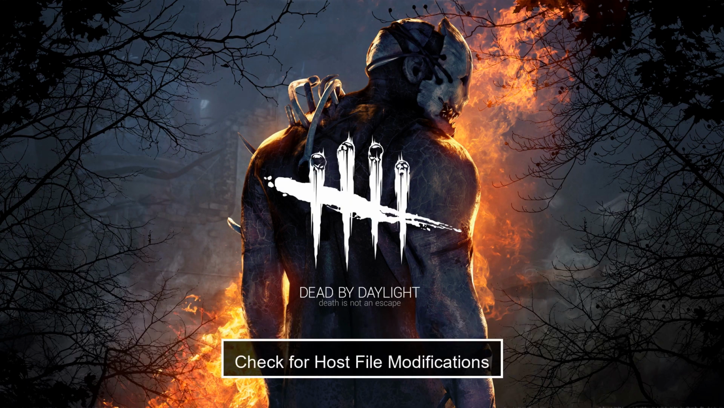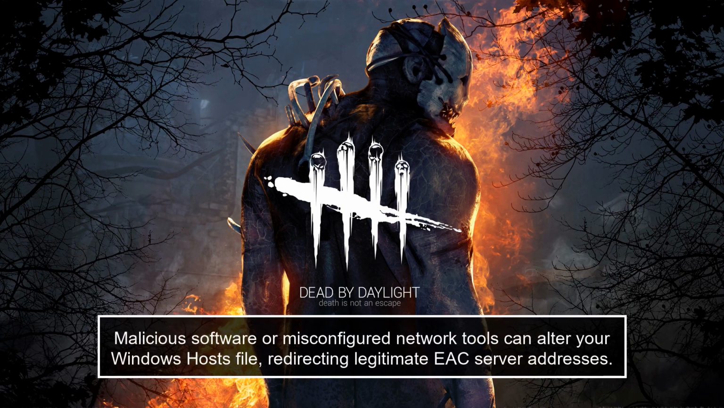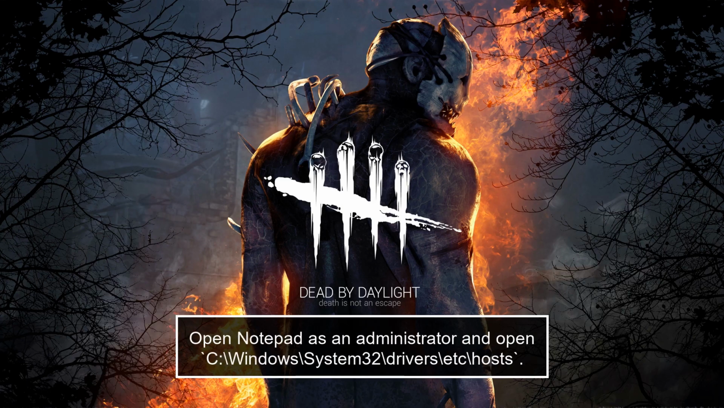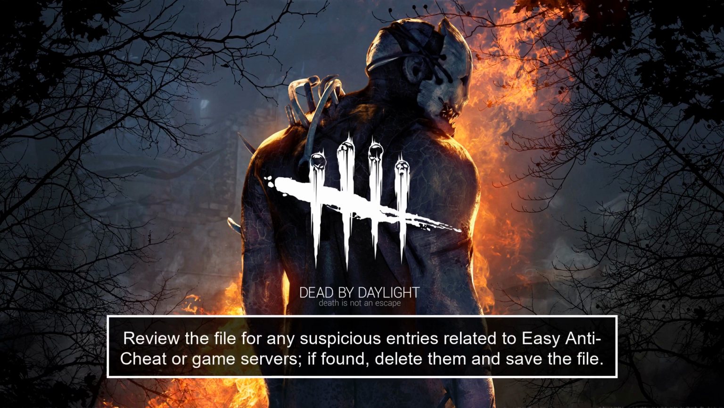Check for host file modifications. Malicious software or misconfigured network tools can alter your Windows hosts file, redirecting legitimate EAC server addresses. Open Notepad as an administrator and open C:/Windows/system32/drivers/etc/hosts. Review the file for any suspicious entries related to EasyAntiCheat or game servers. If found, delete them and save the file.